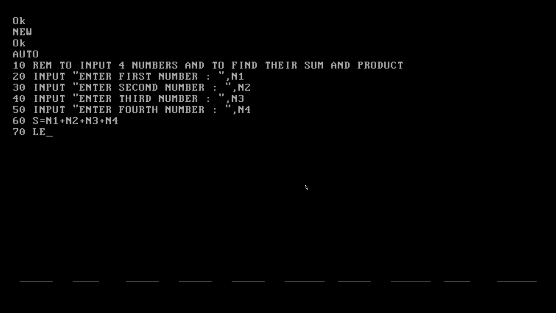Now I'm going to find the product also. So P will be for the product. You can use Z also, any variable name. P is equal to, now we have to multiply. So what is the multiplication sign? This is not the multiplication, this is X. So the asterisk symbol, this is the multiplication sign. N2, N3 and N4. Now we have the result of the product in variable P.